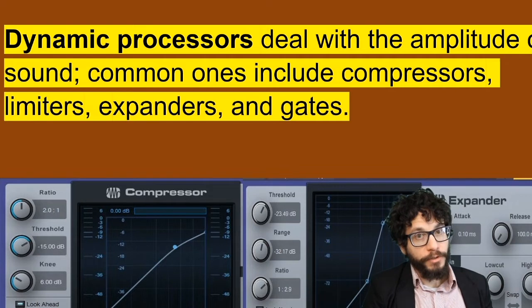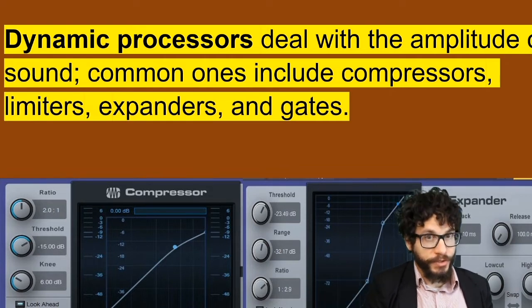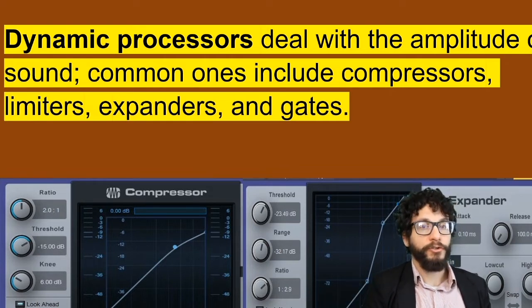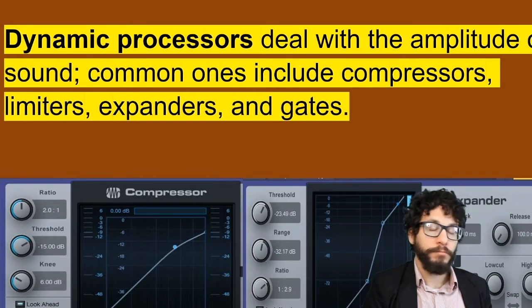So a compressor decreases the difference between loud and soft. Say that to yourself until you understand. Explain it to your grandma.